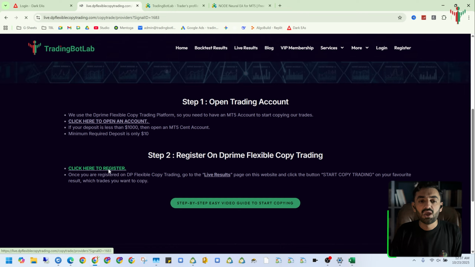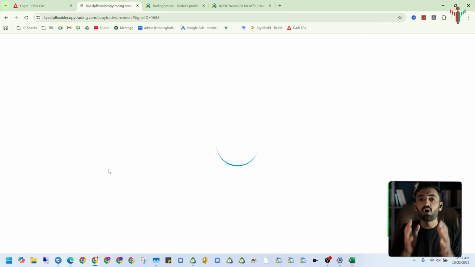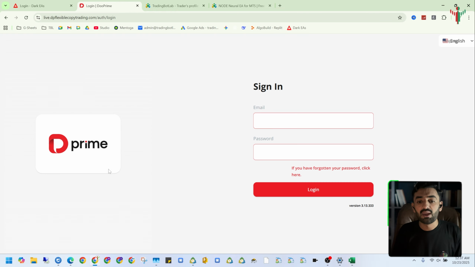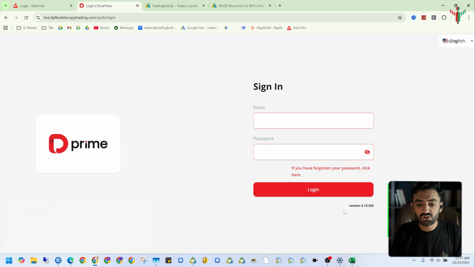This is the TradingBotLab flexible trade copying. When you select here, you will see the platform of copy trading by TradingBotLab. Here you need to sign up, or log in if you already have an account. Remember, the TradingBotLab website account will not work here. This is a separate account of the copy trading platform. So you need to register here with your email. You can set a new password or the same password.